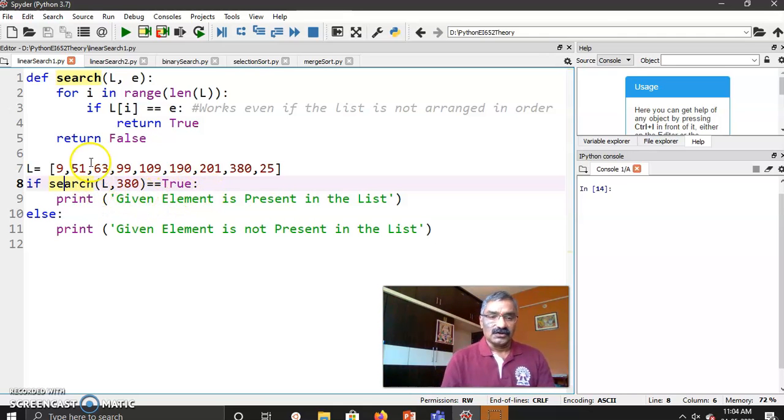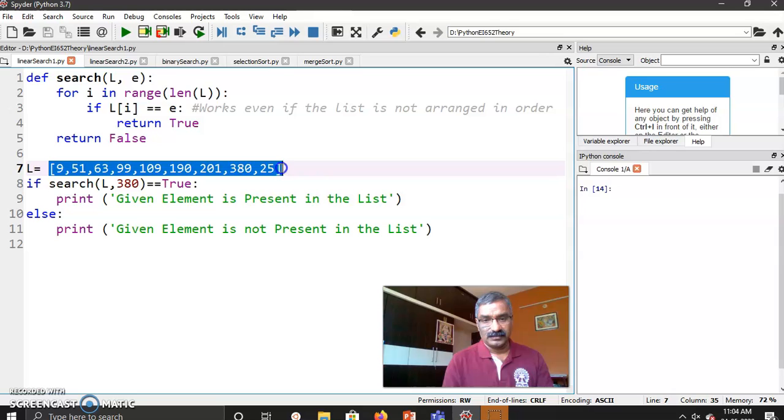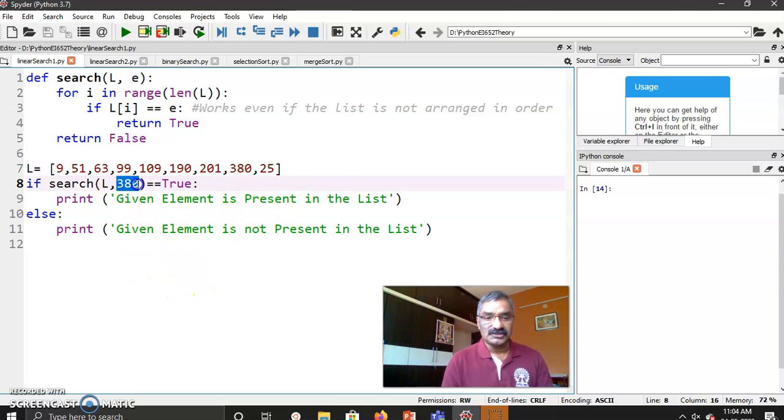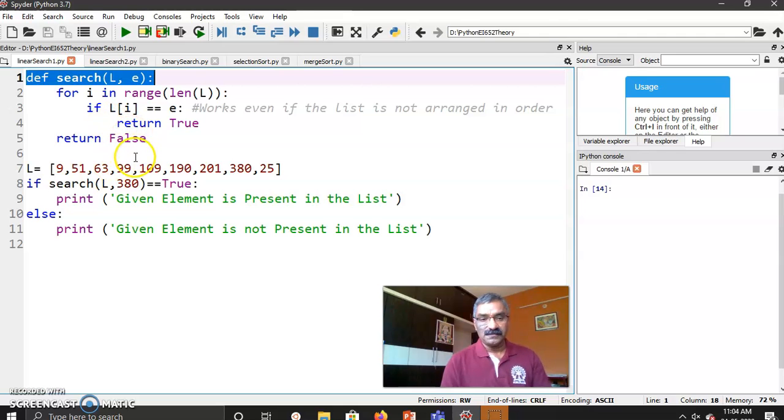That means to the search method, I have to supply two parameters. First parameter is the list itself, where I have to check whether it is present or not. And the second parameter here is the search element. Then these are assigned to L and E of the search here. This is the definition of my search function. So L is assigned to L and 380 is assigned to E. E is the search element.